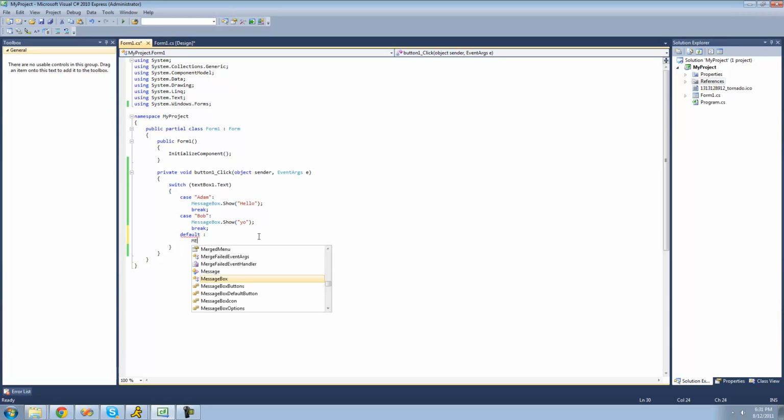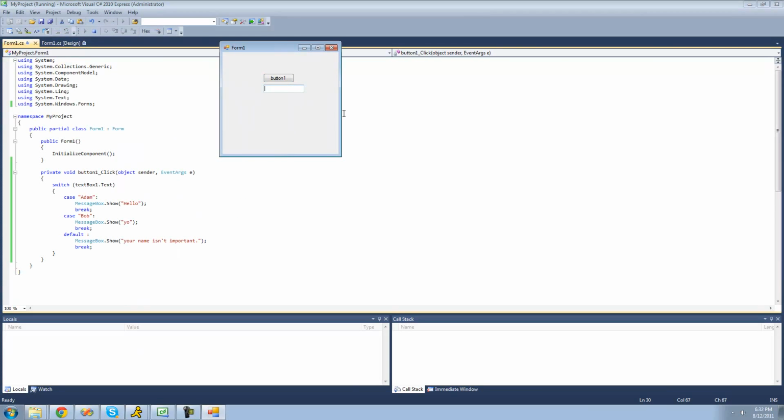We're going to have a message box show saying your name isn't important. And then of course we need to break. Let's make sure that this works. Type Adam in, we get hello. If we do Bob inside of here, we should get yo. And if we do anything besides Bob and Adam, we should just get your name isn't important. Yep, your name isn't important.